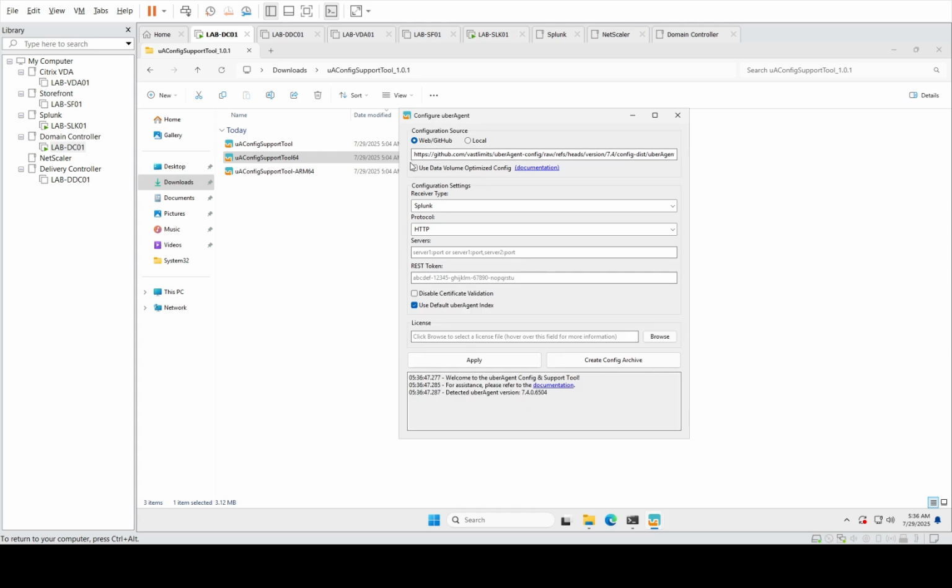And why I would recommend using this tool, because Citrix updates all the new configuration files, and all the ESAs and all these definitions are placed in the GitHub directory. So if you are using this tool to configure uberAgent or generating the uberAgent configuration file, this will download the latest definition files from Citrix GitHub.